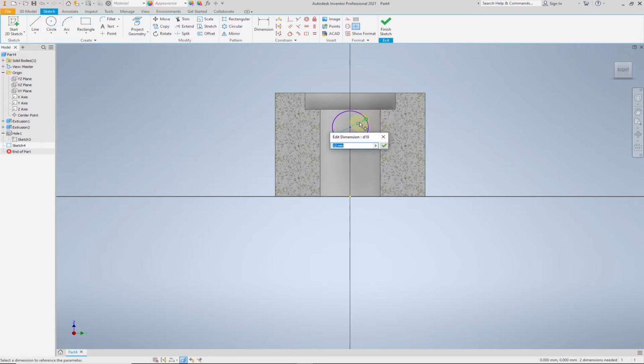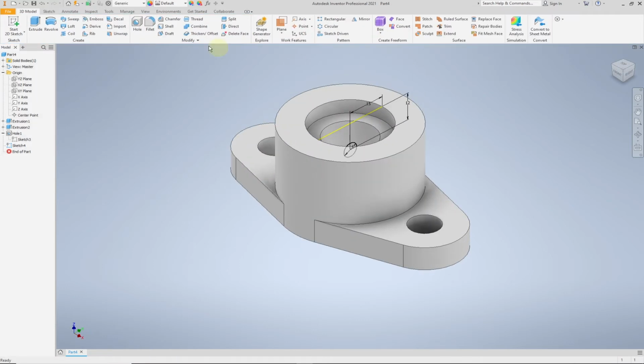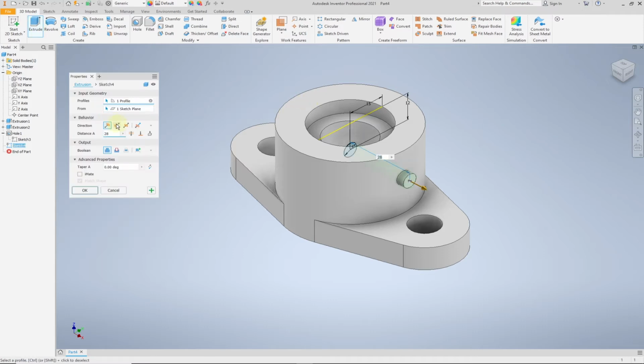The diameter is 6 mm, and then dimension it from the top is 12. And from this side is 15. Okay, and finish sketch. Now we can choose extrude and direction, flip the direction, and the output is cutting.